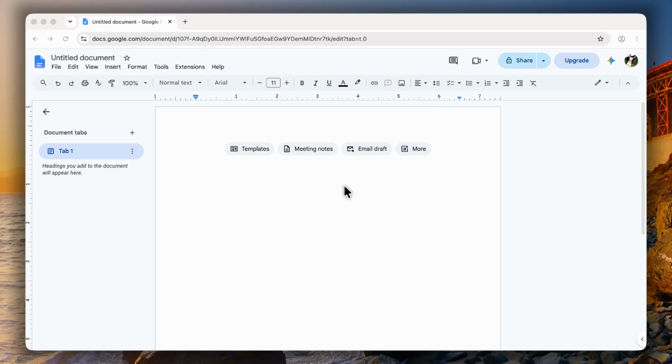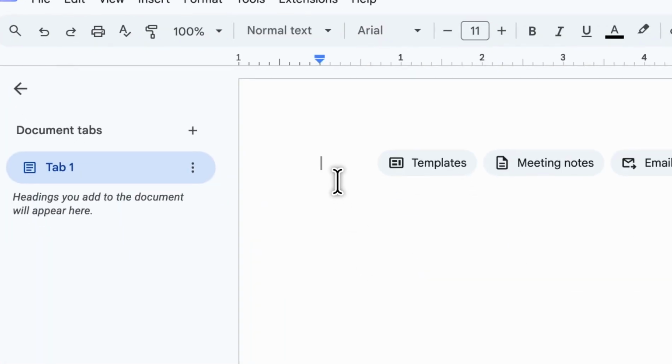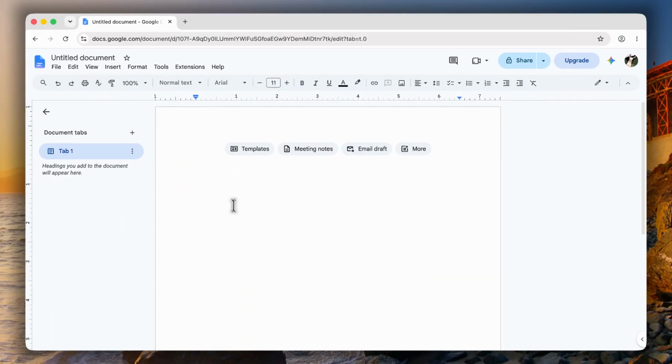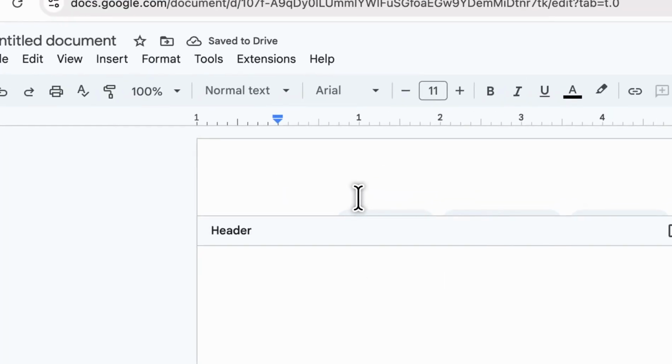In today's video, I'm going to teach you how to add Roman page numbers in Google Docs in just a few minutes. Whether you're formatting a preface, an appendix, or a table of contents, this simple step-by-step guide will get you there. Let's dive in.